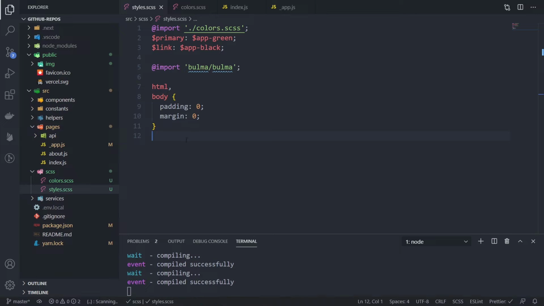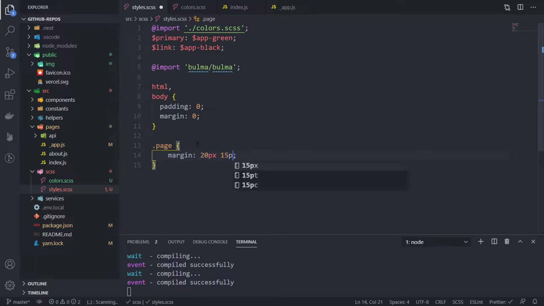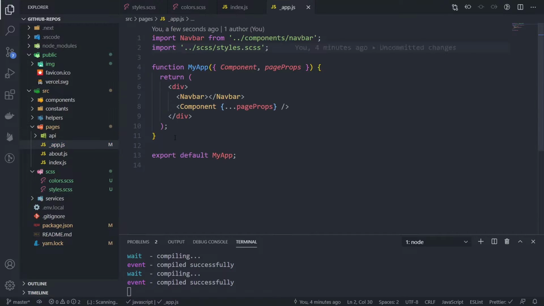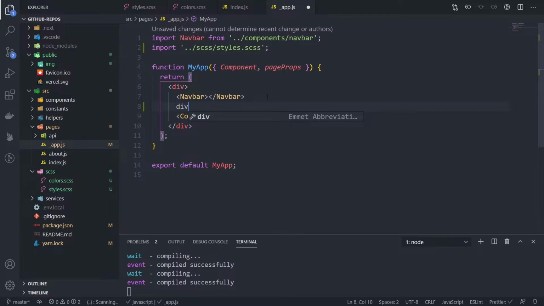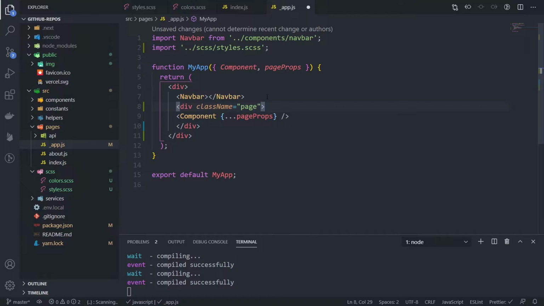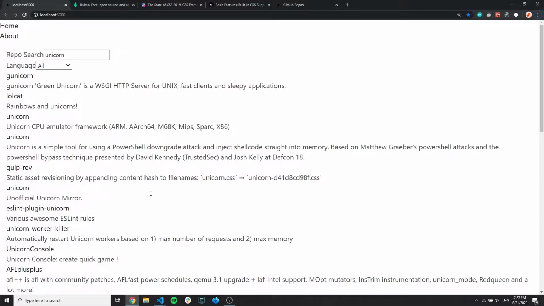Let's continue. So first thing I want to do, I want to create a page class here, which is just a bit of a margin, 20 pixels, 15 pixels, 20 and 15. And I want to use this because it's a global CSS and it's not module CSS. I use it just like a normal CSS class. So I go to the app.js and here wrap our component into a div with the class name page. Put it here. I think now we should see just a bit of a margin in our page. Yeah, you can see the margin here now.